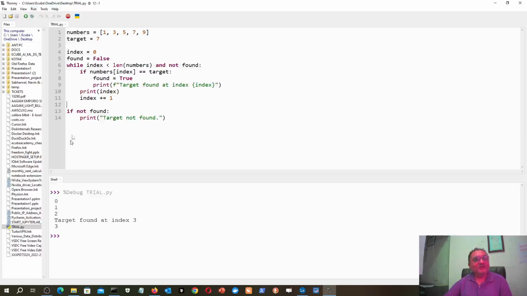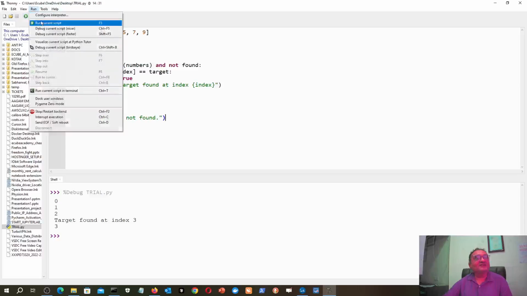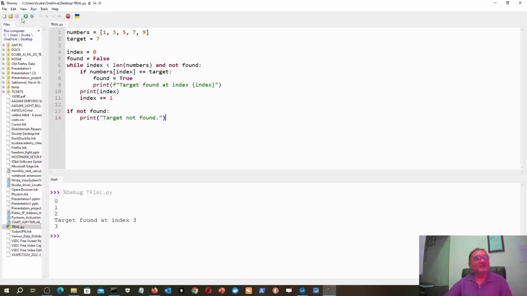So this is what this program shows. Now if I want to see everything in quick manner, then I will just click this green button or run the current script, or here also it is F5, run the current script. So then in that case I will show that whole program executes very quickly, just like a Jupyter notebook does.